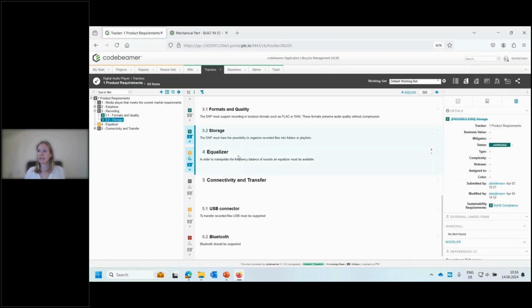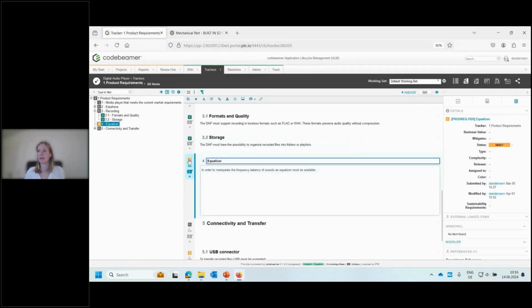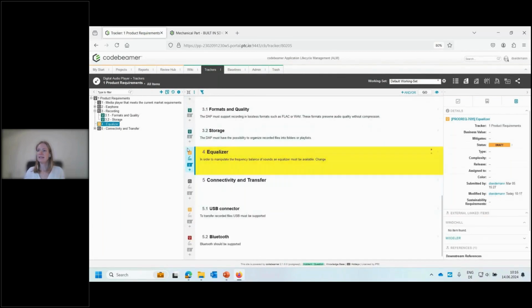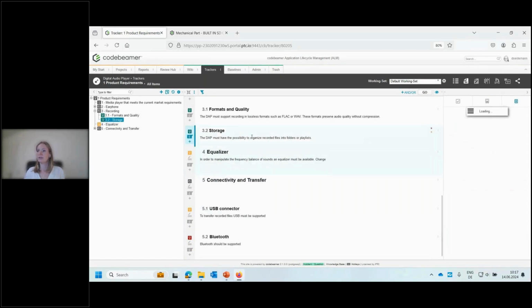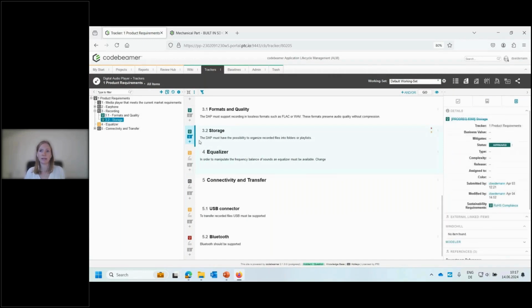You can see when I go to the equalizer, I have this little pencil, and I can simply make a change on the requirement. So let's put change here and save the requirement. When I go to the storage, I cannot change the requirement directly. This is because the requirement is still in state draft, in a kind of open state. Again, this is just one example how it can look like and how it is implemented in this example template.